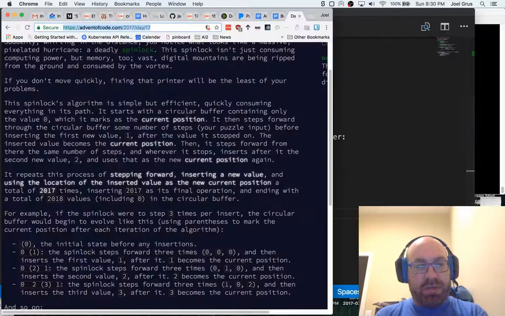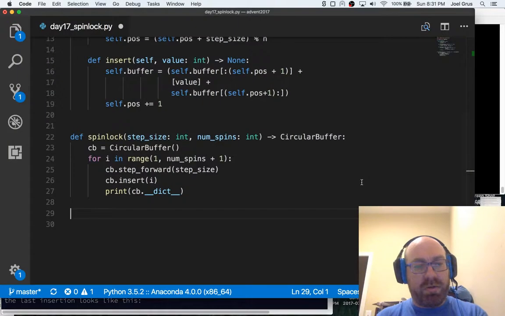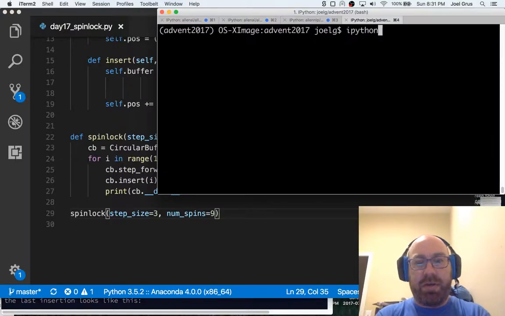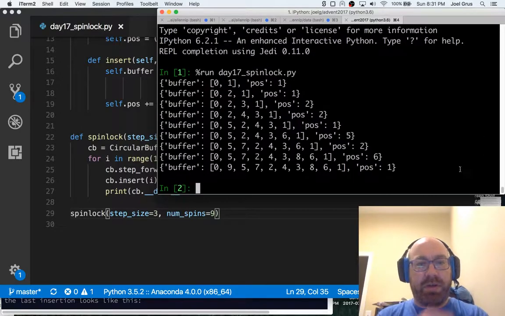And now to test this, we are going to step 3 times for insert and do 1, 2, 3, 4, 5, 6, 7, 8, 9. So let's just try that with 9. Spinlock step size equals 3. Num spins equals 9. So let's run this and see if I got any off by 1 errors, which I'm sure I did. Run day 17 spinlock.py.